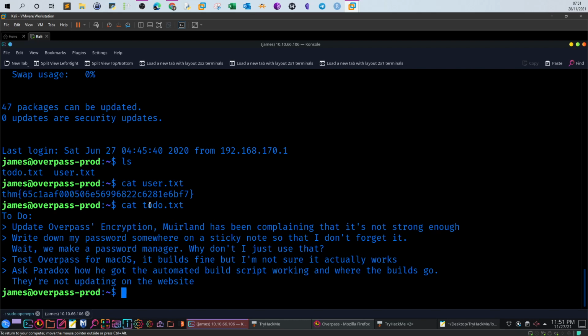So the takeaway from this file is this line: ask Paradox how he got the automated build script. So there is a build script running on a regular basis on this machine. So it is automated, right? And we need to find that. Most of the time automated scripts can be found in the crontab. They run as cron jobs. So cat /etc/crontab.